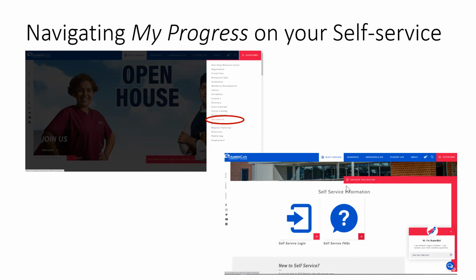You will come to this screen. There's information on self-service itself. If you've lost your password or you're not sure how to use it, you can click on this. You're going to click to log into self-service.